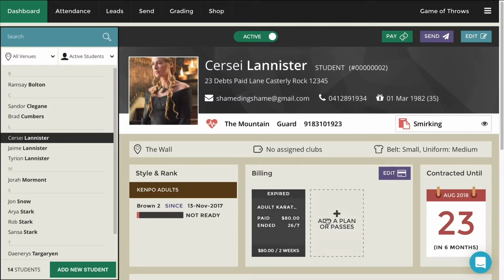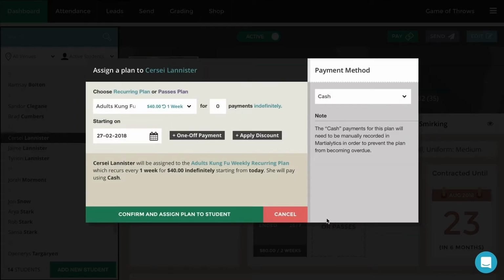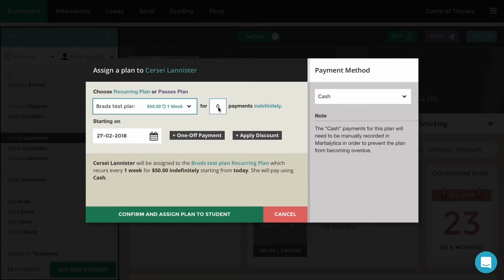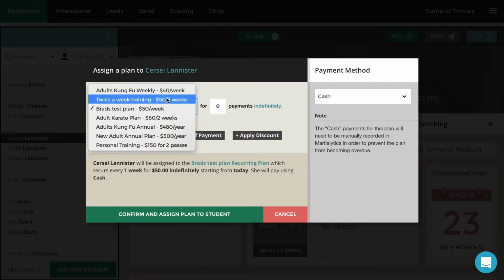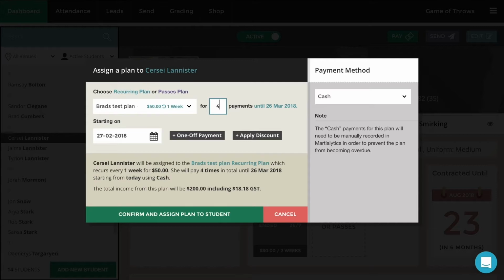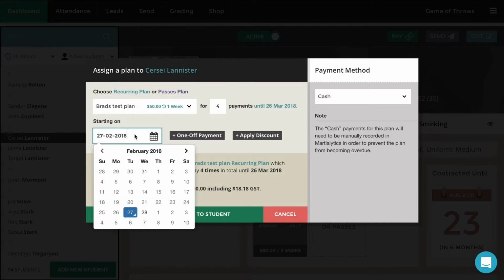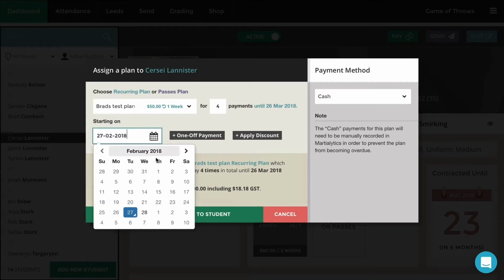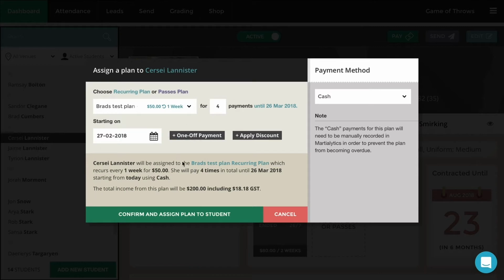That's just one example. So what we'll do is we'll add our new Brad's test plan to Cersei. If you set it to 0 here, that'll run indefinitely. You can also choose your other plans in this part here as well. But say we want this only to run for a month, because it's once a week for 4 payments. And you can have that start today, or you can have that start tomorrow, or a month in the future, for example.